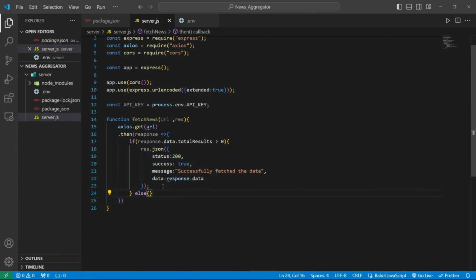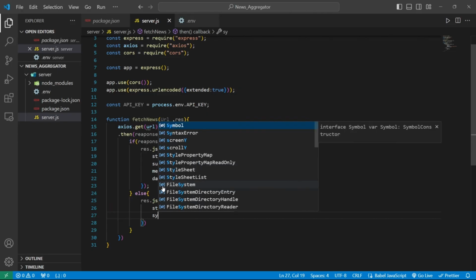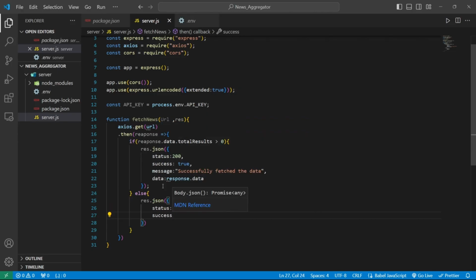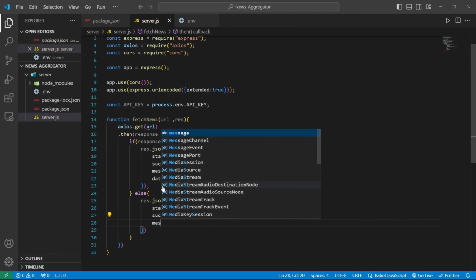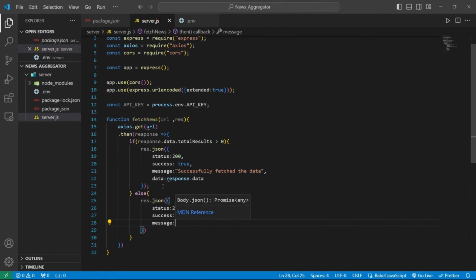Fine. What if there is no data? Then we will write another condition, which is else. Then we will respond with a JSON object showing the status 200, success equals true, and message: no more results to show.